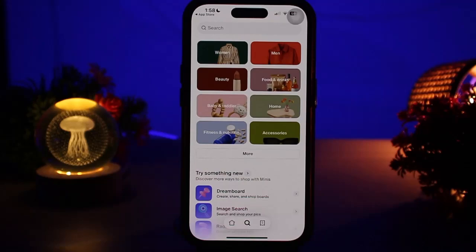When you find something you like, tap to add it to your cart and complete your order directly within the app. Shop Pay, this secure checkout system, saves your address and payment method for super fast purchases. No need to enter info again.